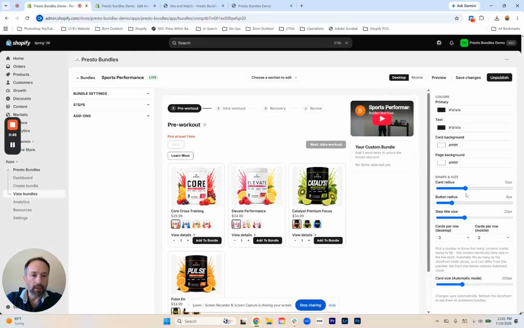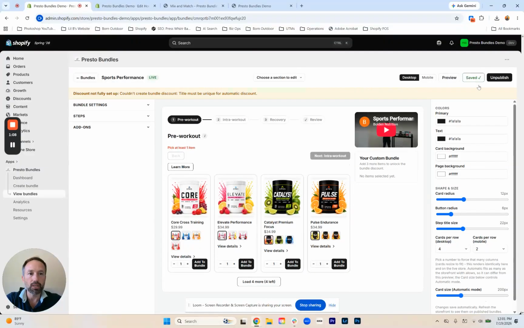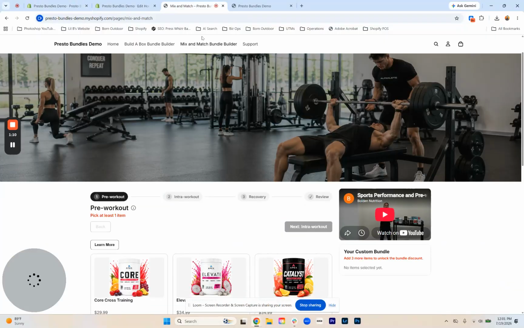Once the bundle is showing here in the back end, we're just going to navigate over to our right-hand column, and you're going to see where it says cards per row for desktop, and we have an option for mobile as well. Currently we have it set to 3 per row. We're going to click that drop down and select 4, and now you can see that all 4 of your product cards are shown on the first row. We're going to click Save Changes and come back over to the live site.